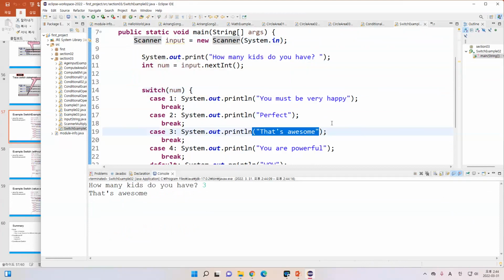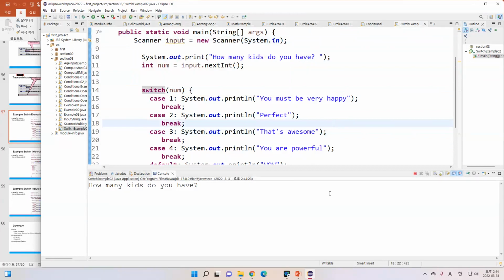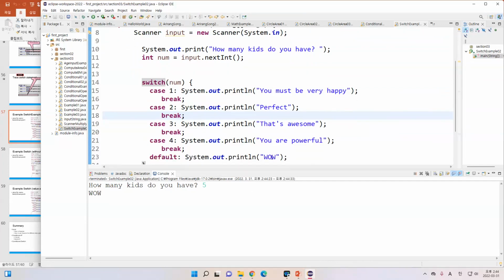If I give the answer 5, there is no option here. So the option is only 1, 2, 3, or 4. Then the answer will be wow. The meaning of default is if there are no matching cases. The cases here are only 1, 2, 3, and 4. And if it is not 1, 2, 3, 4, it will go to default.